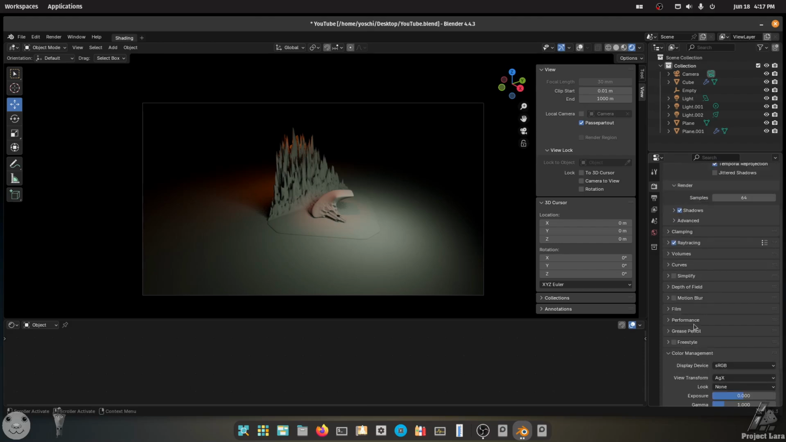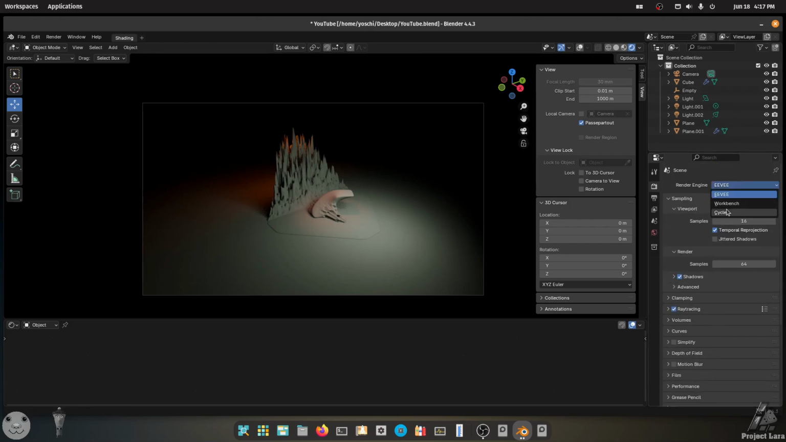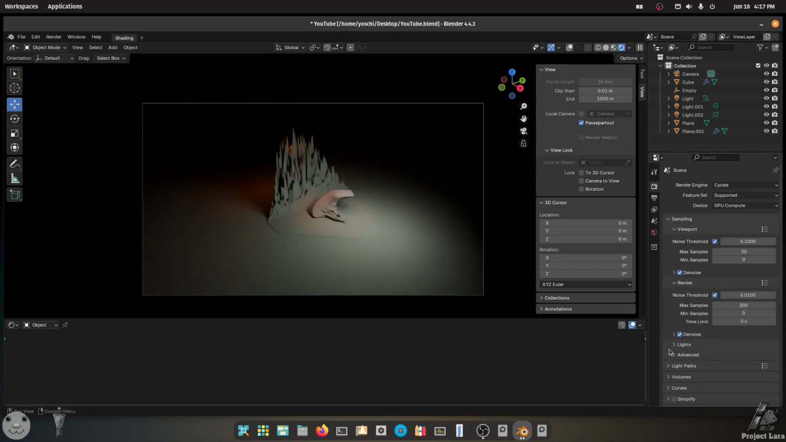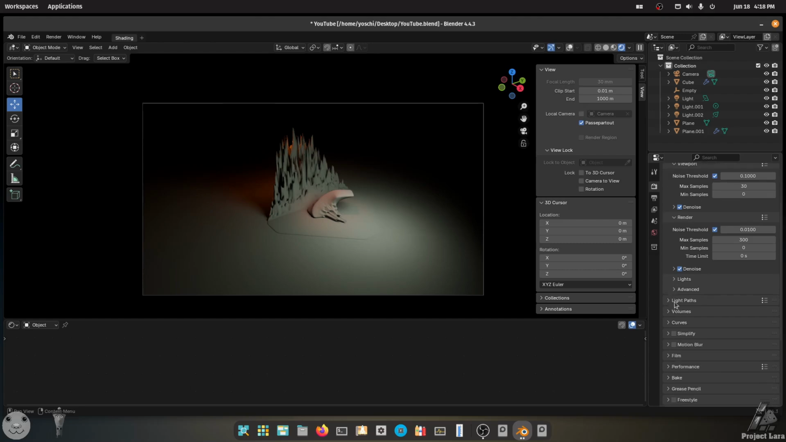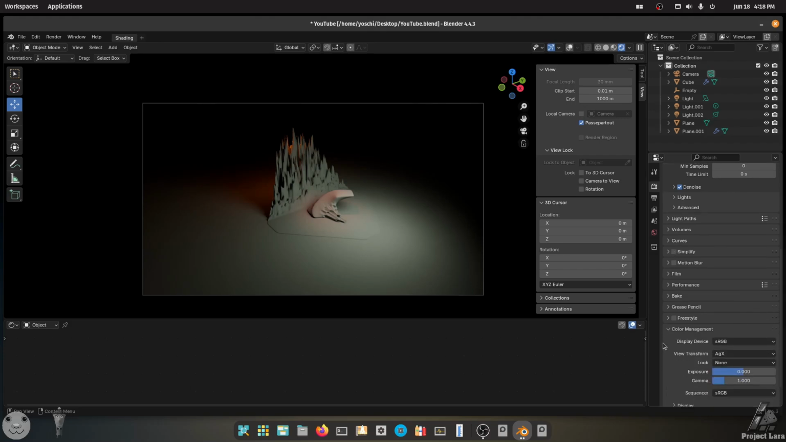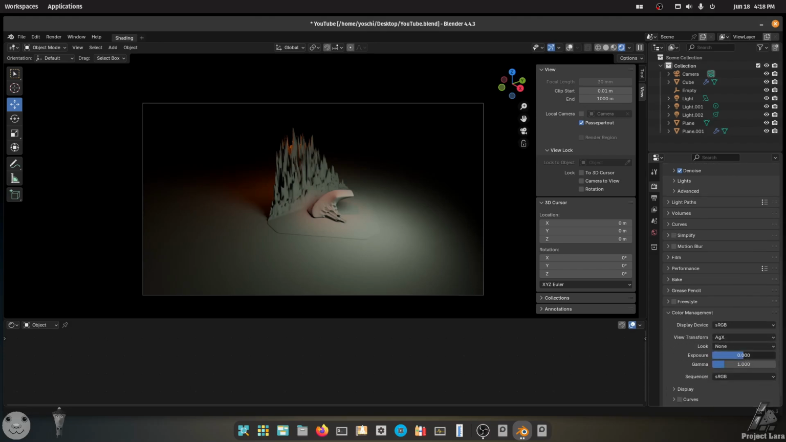Okay, but let's go to Eevee, down to color management. Here we're going to change some settings too, but let's jump back to Cycles again. So we have the best quality ever. Now, here we are in the render properties, Cycles, GPU. Denoising is on. Might be useful, play around with the settings. And then we go to color management, and here we can simply make more changes.